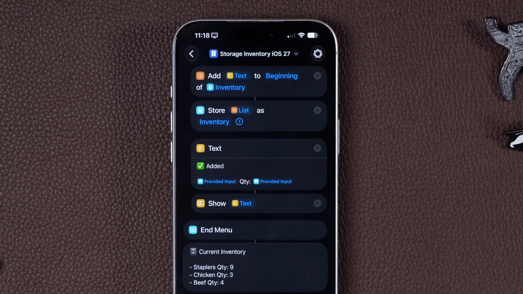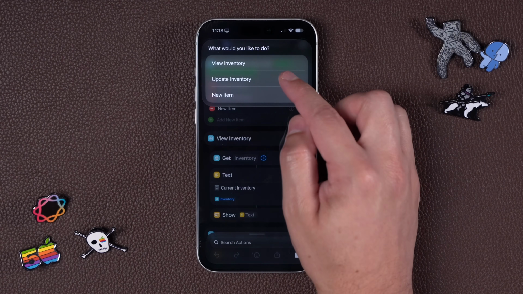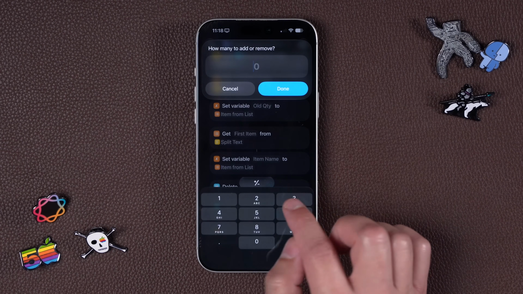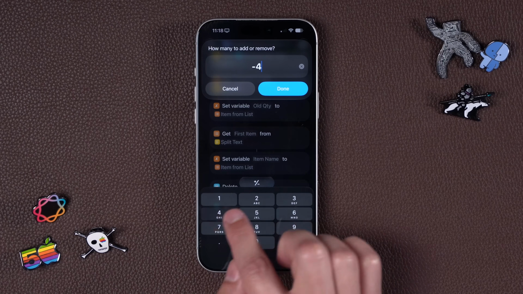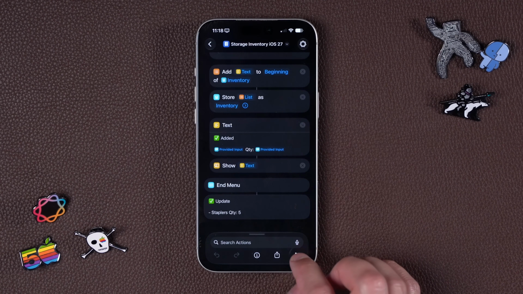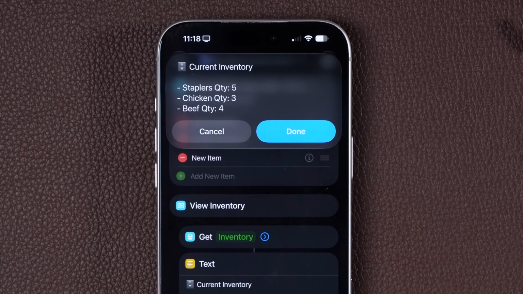But let's say I need to adjust the quantity of an item. Well, I can run it again, this time choose Update Inventory. I can choose which item I want to update. Maybe we used 4 staplers, so I'm going to hit -4, and now it should update that quantity automatically. Then the next time we run the view inventory, it's actually going to show me the updated quantities right there.